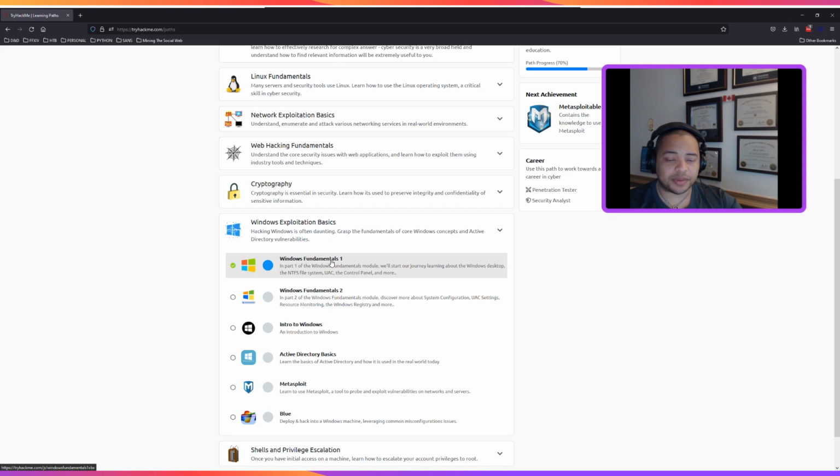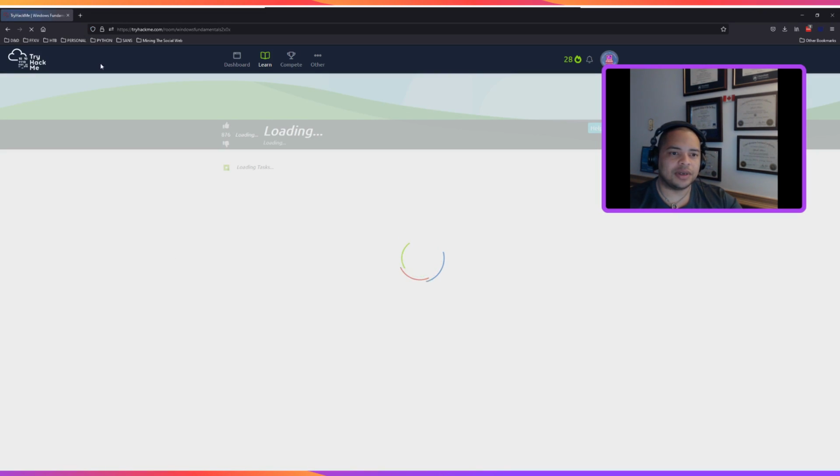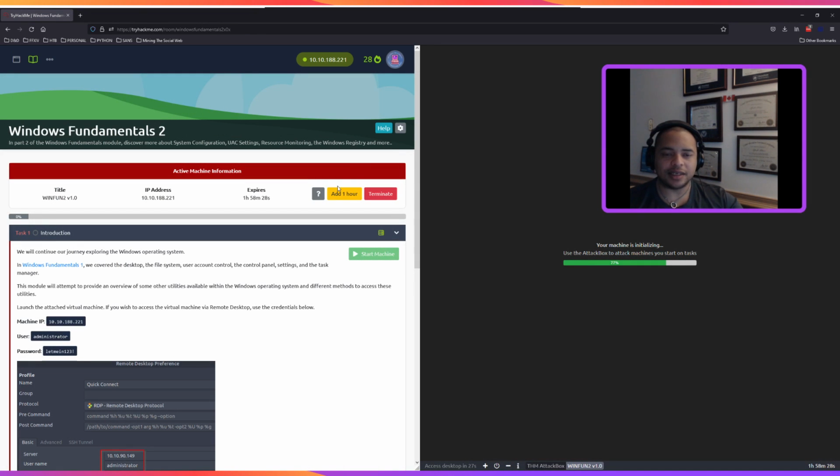I did the Windows Fundamentals 1 last night, and I'm going to be doing the Windows Fundamentals 2. So I went ahead and started spinning up some of my virtual machines. In TryHackMe, they have a virtual machine that you can use as an attacker box, which is on the bottom here. Let me just double check. Great. It is the THM attack box, and then WinFun2 is what started spawning when I clicked start machine.